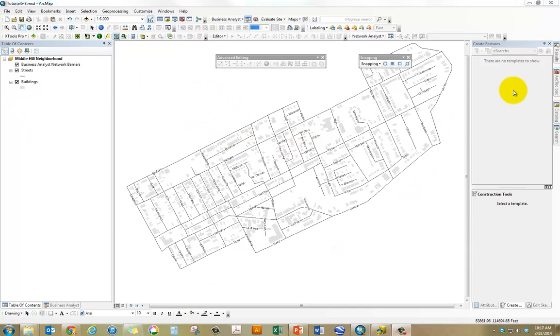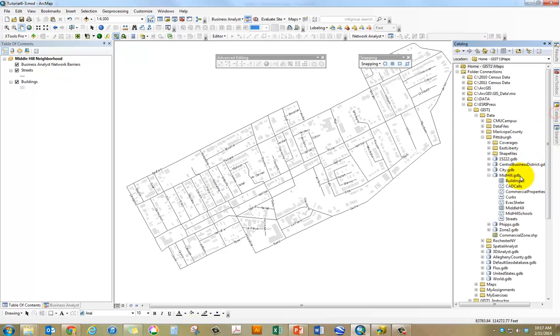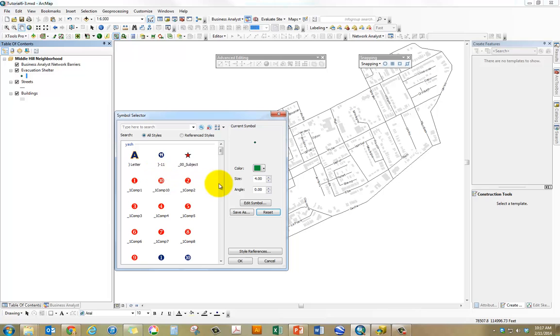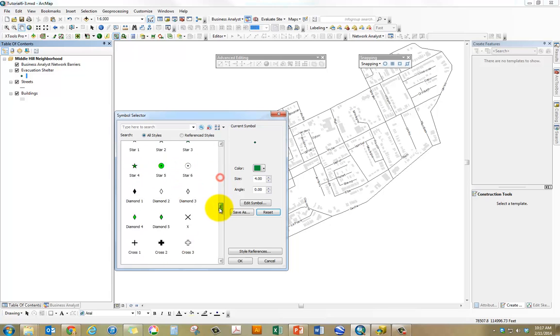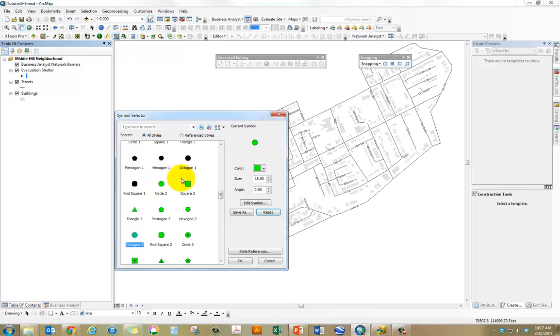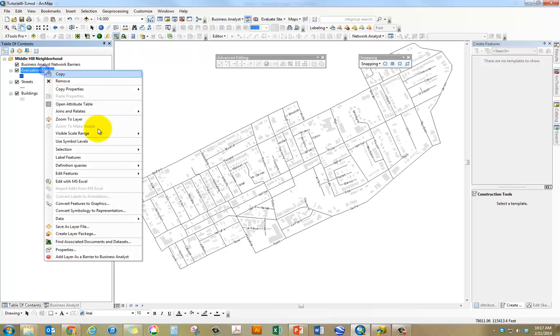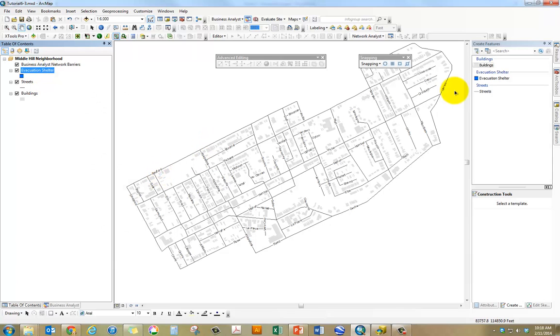So now I'm going to add my evacuation shelters, which is within the mid row GDB. I'm going to drag and drop that. I'm going to change that symbology to like a square or anything you want. Essentially, I'm going to give it a blue color so that it pops out a little more. And now I'm going to start adding these evacuation shelters. Right click on evacuation shelter, click on edit, start editing, and of course we're editing evacuation shelters. So I'm going to create a new evacuation shelter. Don't click on buildings, click on evacuation shelters.